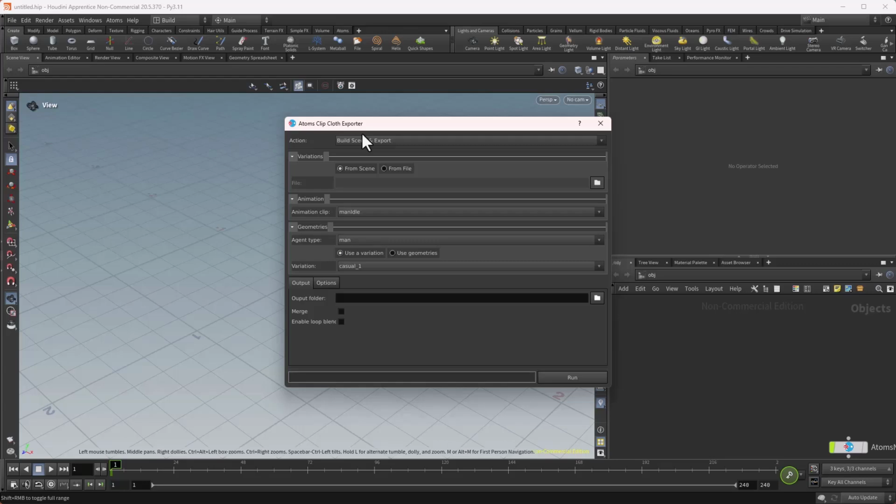This is really useful, for example, in projects where you want to just simulate the cloth on the clips and then automatically generate the cloth cache on several shots without actually simulating the real cloth on the shot itself. But let's have a look at the tool.